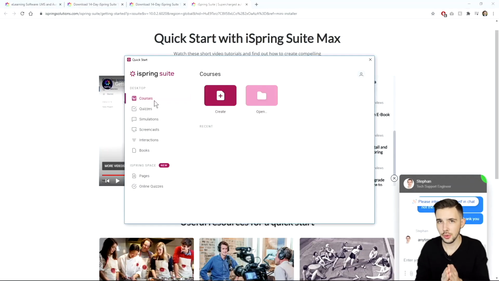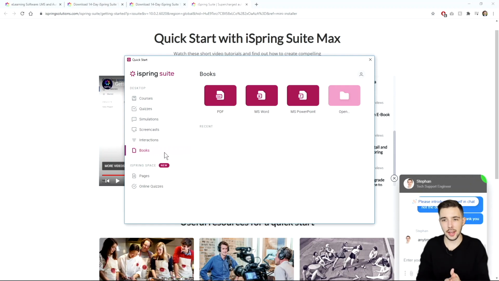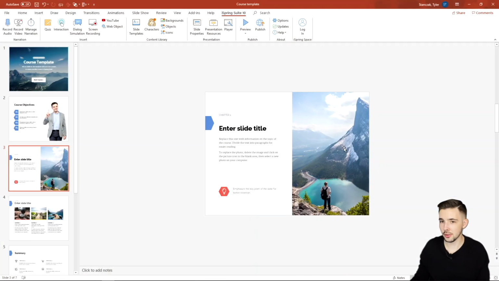Alright, so once you have the actual application, this is the type of window that's going to pop up. It's going to say courses, quizzes, simulations, screencasts, interactions, and books. So those are all the different options you have, and these options are available to you even in the free trial. Another thing I noticed is when you do download this software, this template is going to automatically pop up on your screen if you do have PowerPoint available to you.